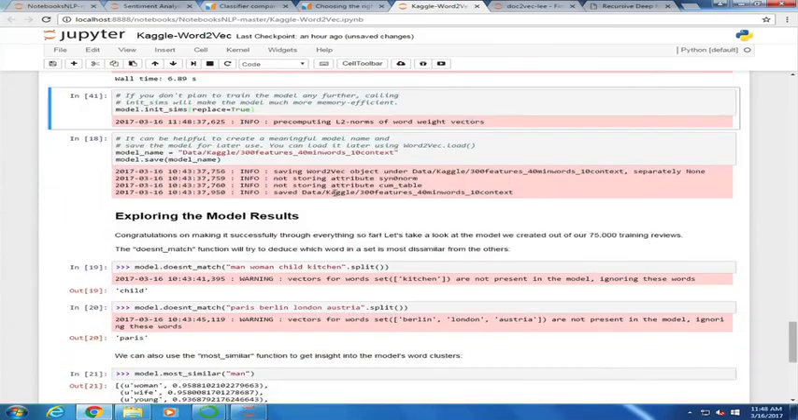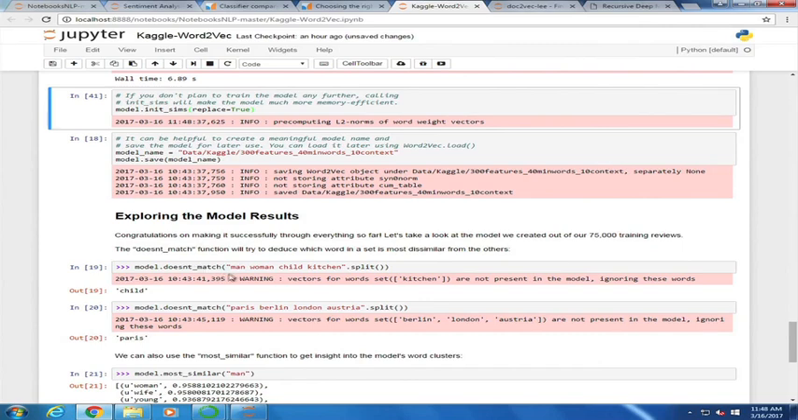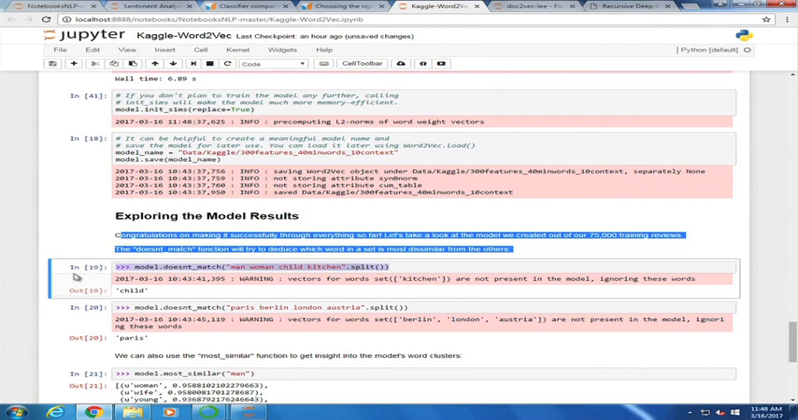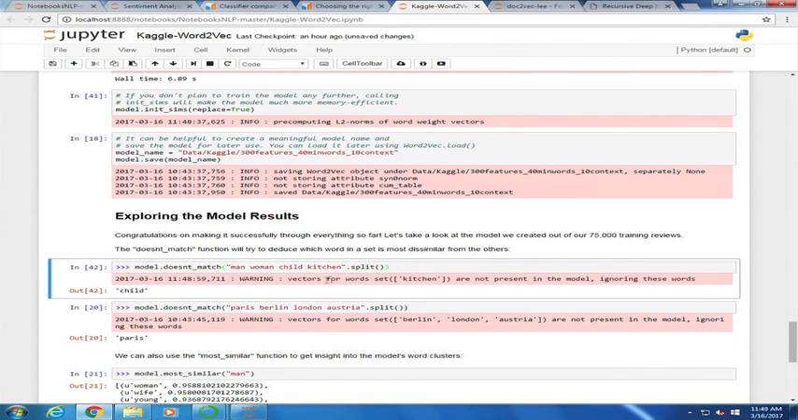Now, once we have the model, where we have a vector for each of those words in those 50,000 sentences, we give a new sentence and see which of these words is most dissimilar in the model. We can find that kitchen is not present in the vocabulary, so it is ignored. Amongst man, woman and child, child is the most dissimilar word from the other two words, man and woman.